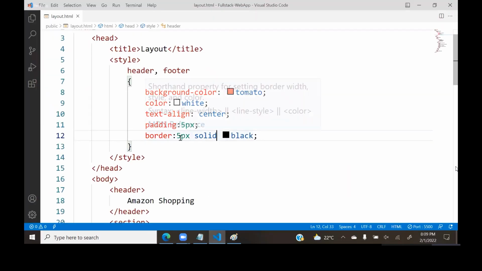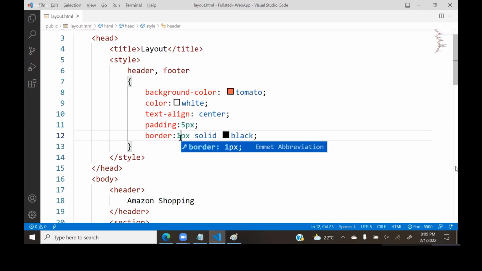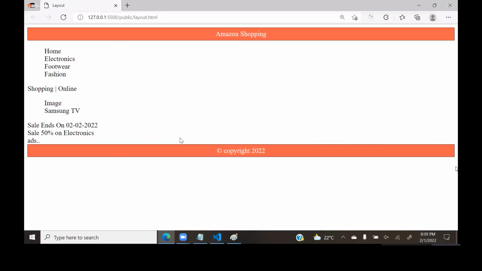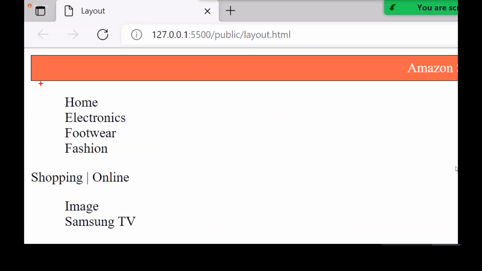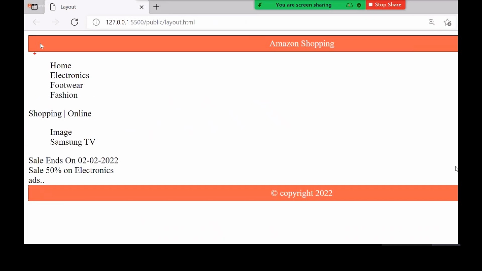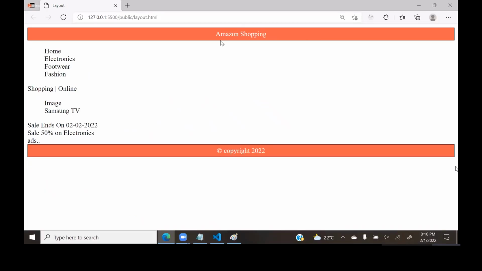Thickness I want to decrease. Then thickness 1 pixel, and then a very thin border will be there. A very thin border we are applying for the content. So we have a border defined for that. We have a header and we have a footer.